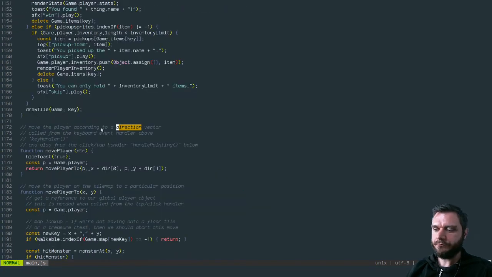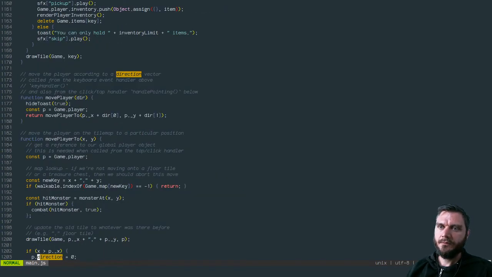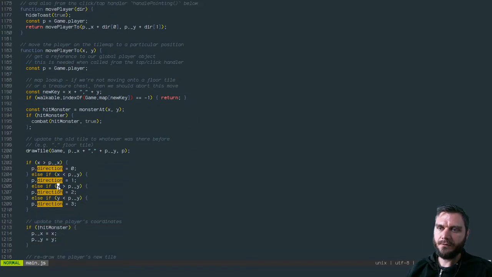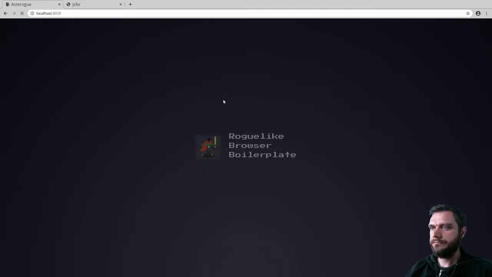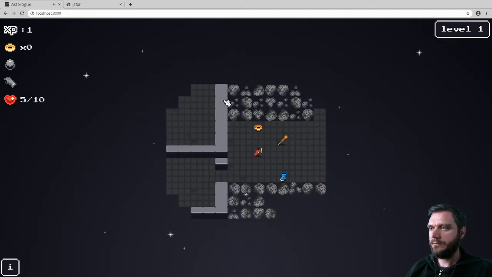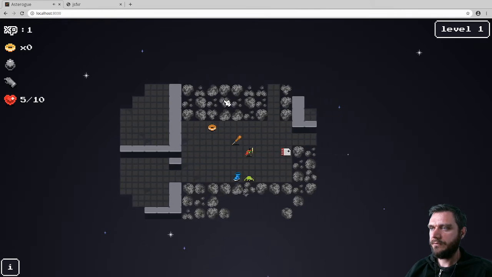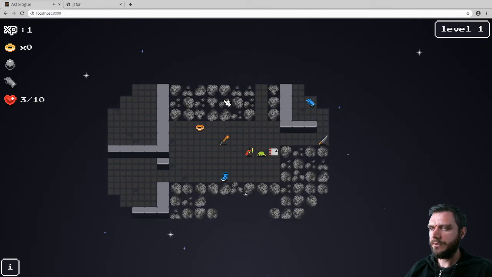Direction. So up would be the new y is less than the old y. Yep, so y is less than player y. So when we're doing up now, it's going left. So we want left to be 3. Yeah. Now we've got some left and right. That's weird.